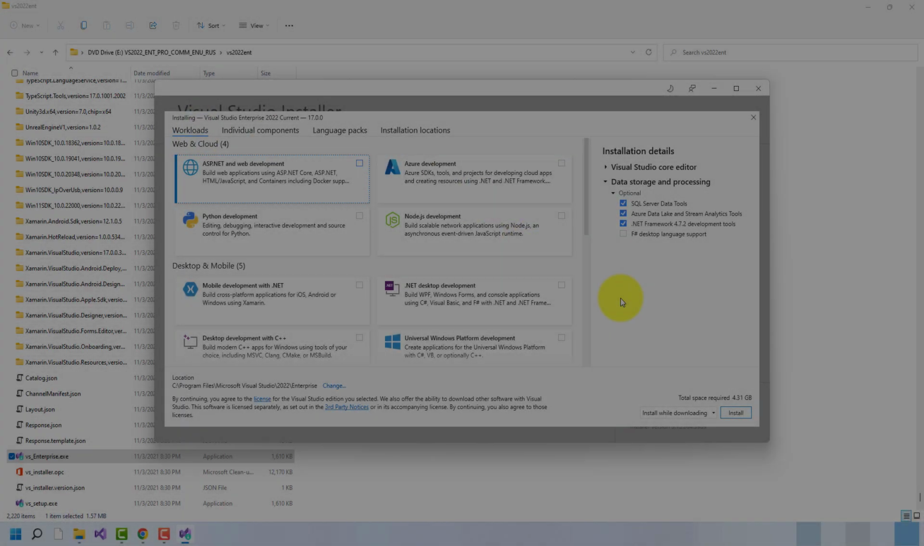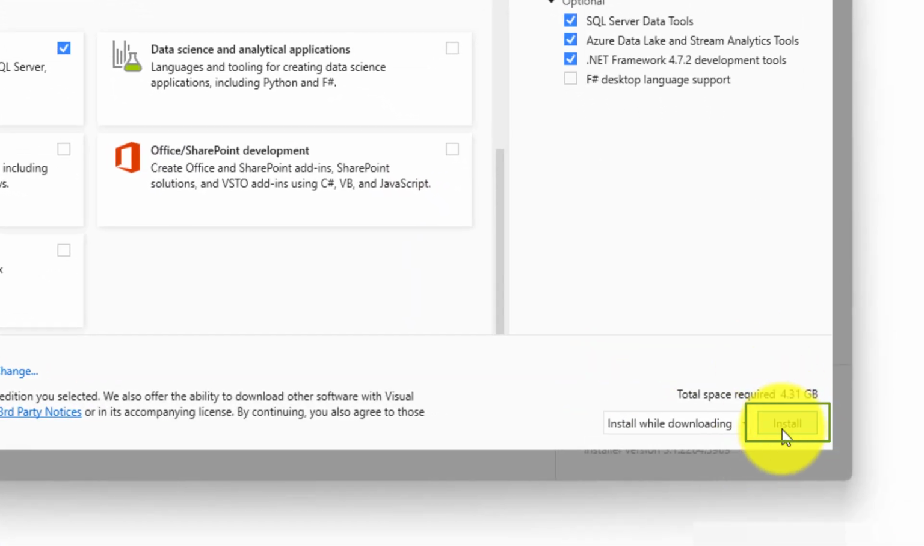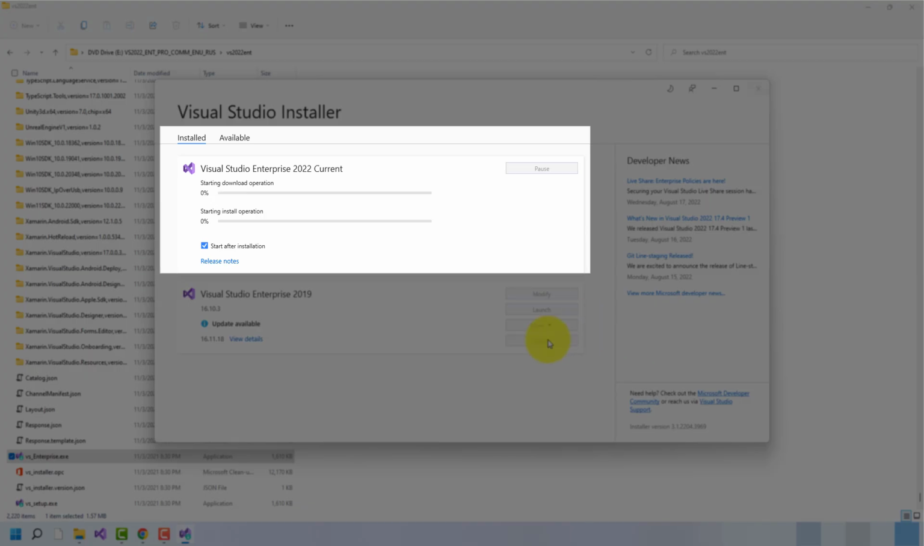Now, after making the initial settings, all we gotta do is click on Install for the installation process to be conducted based on our choices.